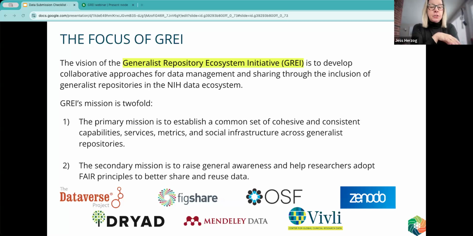The NIH encourages researchers to share their data in domain-specific repositories whenever possible, but not every data set fits into one of those specialized spaces, and that's where these generalist repositories come in. They provide researchers with a reliable place to share and store data that doesn't require quite a match to a specific domain. You see there, GREI's mission is twofold.